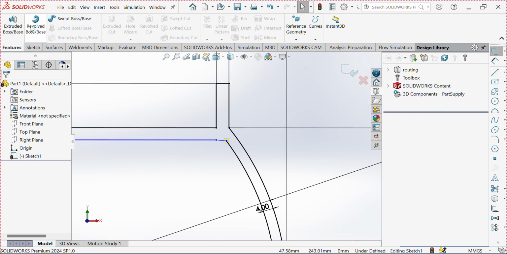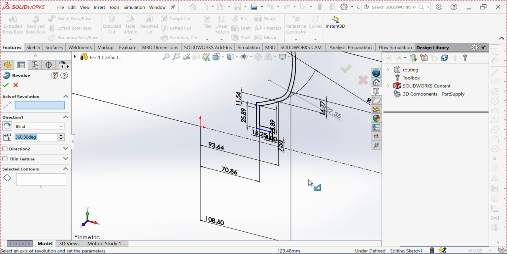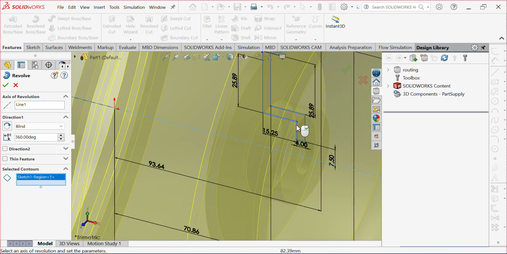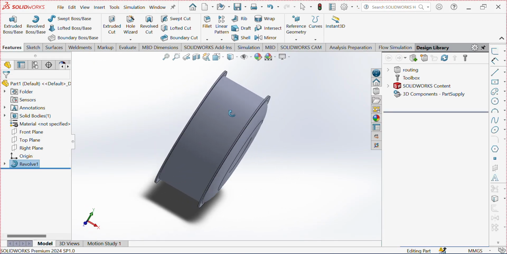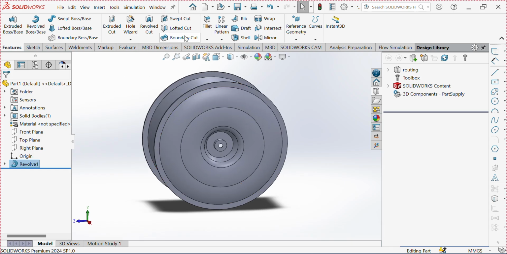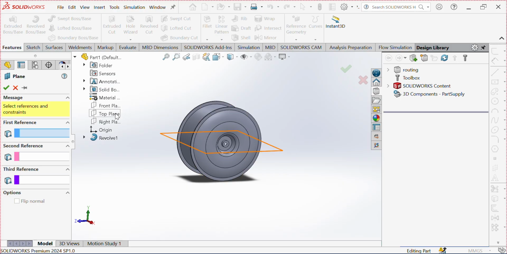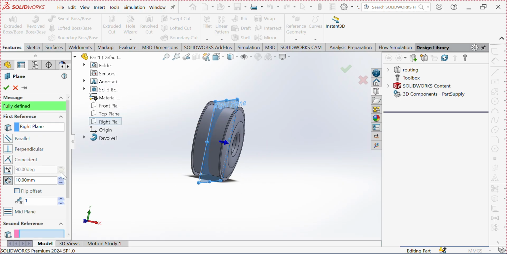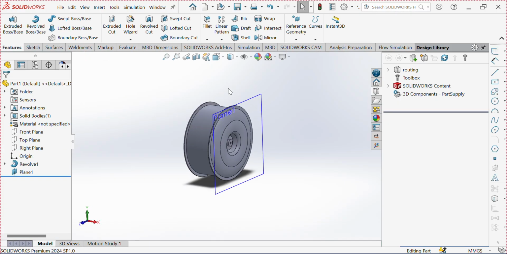So let's go to features, revolve boss base. Axis of revolution, simply select on this. Selected contour, select on this contour. So we have this. Now I'll simply add a plane. Let's work with the right plane. I'll increase the distance. I'll simply sketch on this plane.